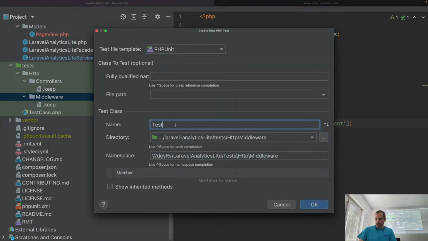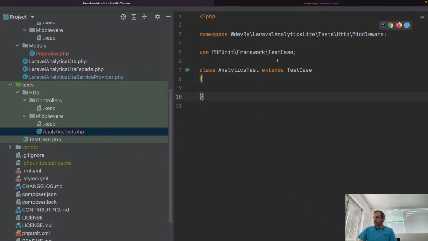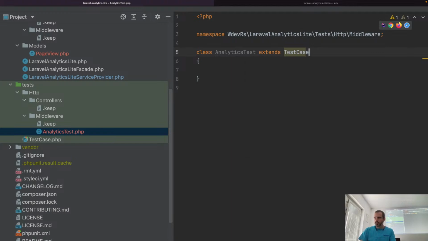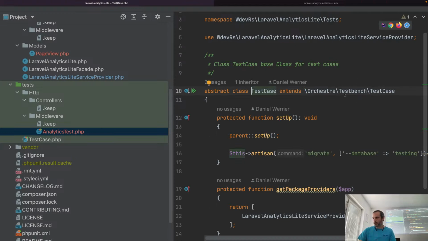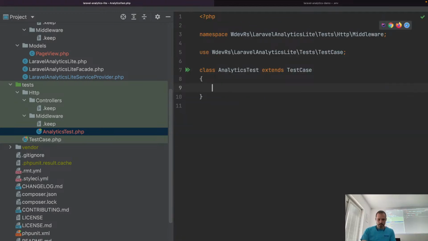A new PHPUnit test. That will be the analytics test. Okay. And here we will not extend the PHPUnit's default test case. As I mentioned earlier, we want to extend our test case because there we use the Orchestra Testbench and we use our migrations as well. Let's go back and create the test. Test, it can track page views.